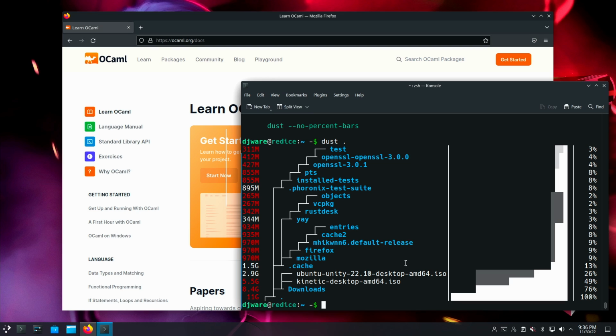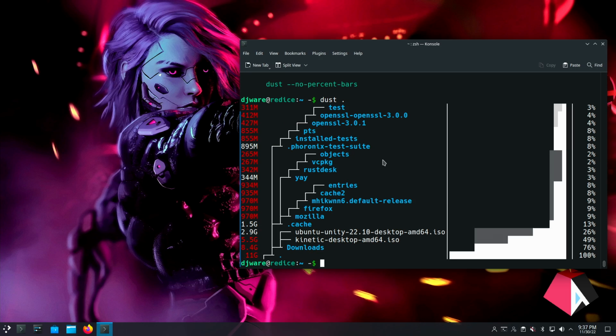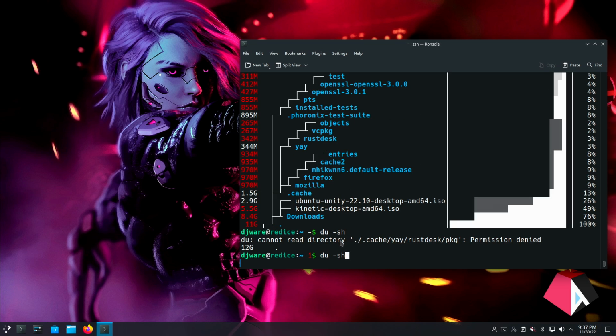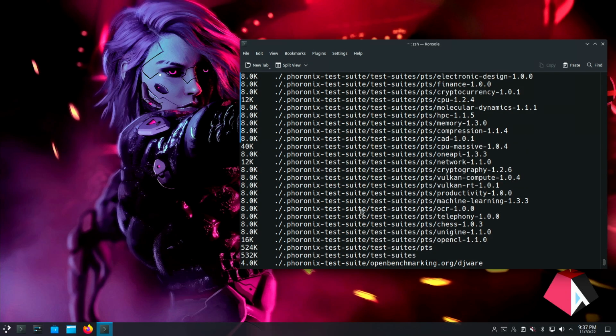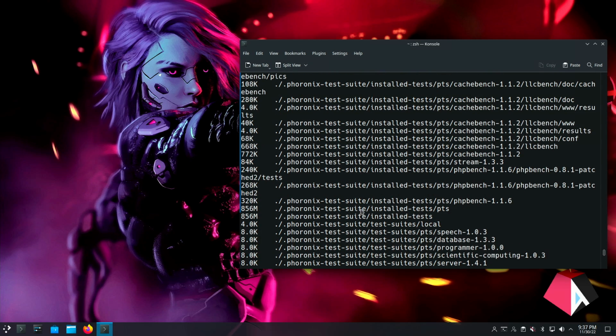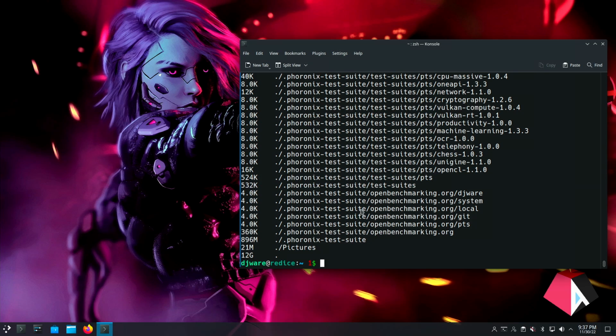Yeah. And then it shows it kind of in a tree view, which is nice. Very nice. I think I like this output. This seems more useful to me than this. Let's do it this way, just with an H. So yeah, you can summarize by directory.